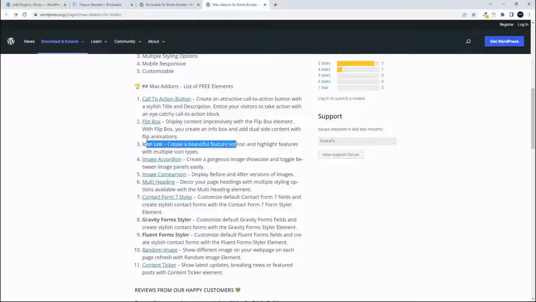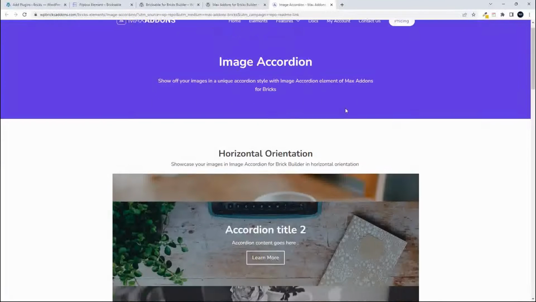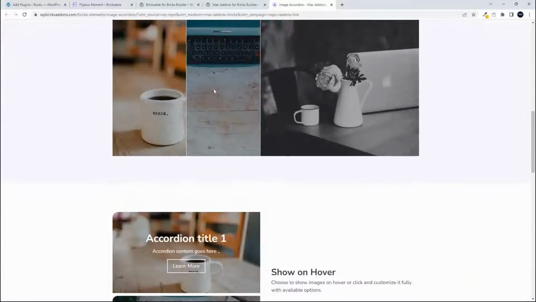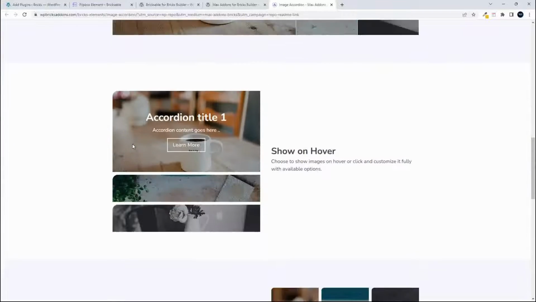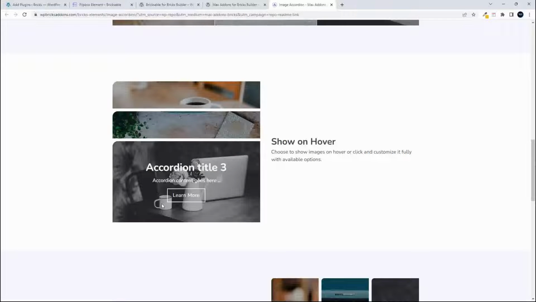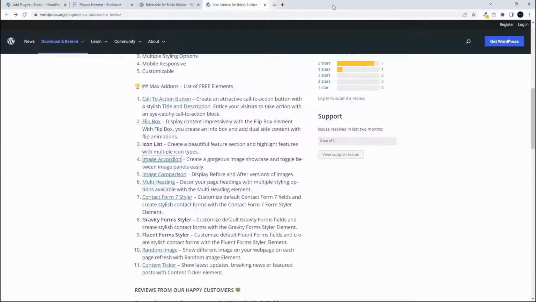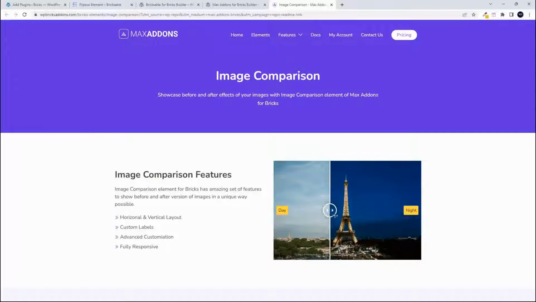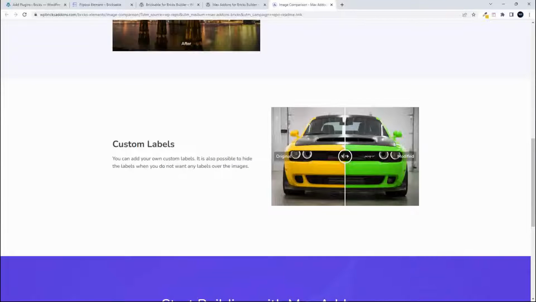There is an icon list. There's no demo page for that. Then we have the image accordion. If you click here, you'll see that the image changes. Here we have the same effect, but using the hover. And then here, once again, the hover, and here using the click. So that's the accordion image option. Then we have the image comparison, which is similar to the example you may have seen before. You have the before and after, and you can see both in the vertical and the horizontal.